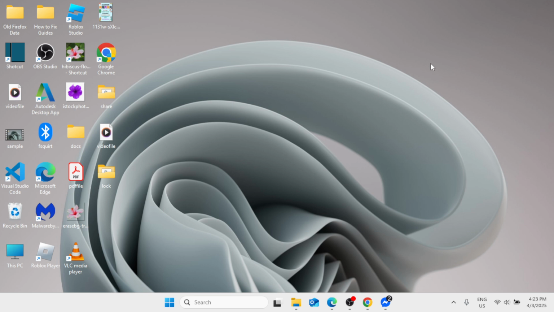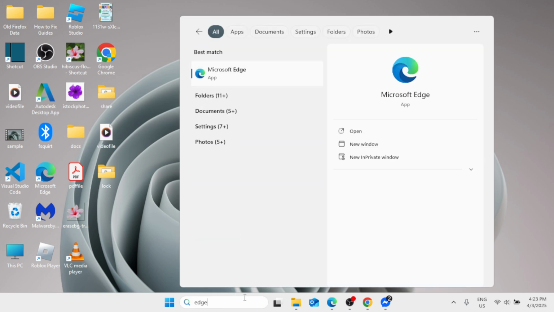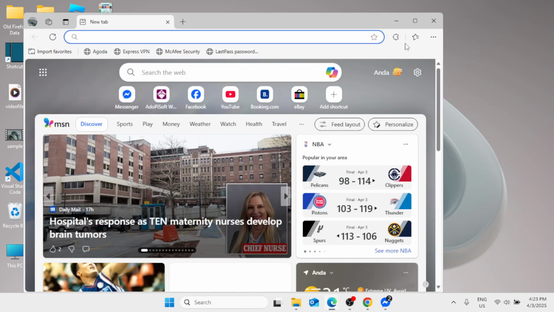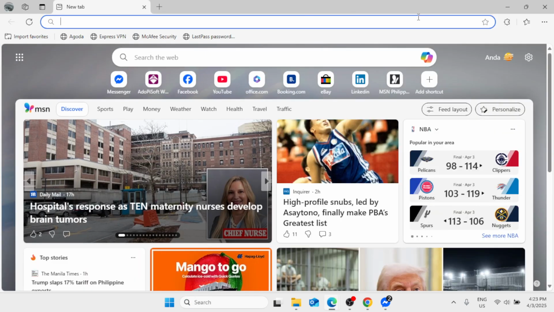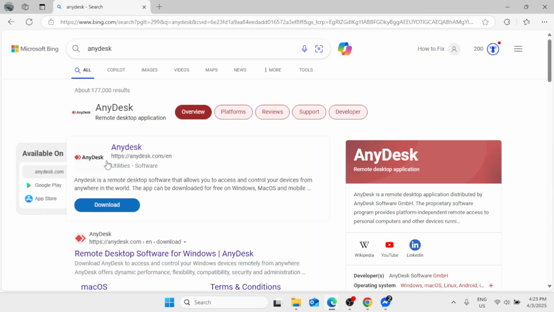So first, we have to open any of the web browsers that we have on our Windows. So I'm going to open the Edge browser. Click on it under the best match, maximize it. Now here in the search bar, type AnyDesk, hit enter, and you'll find the official website from anydesk.com. Click on that.